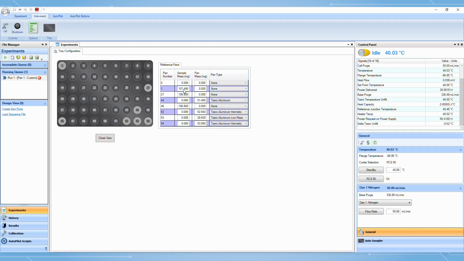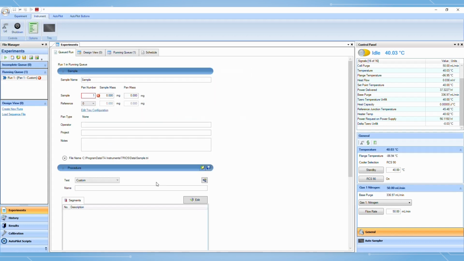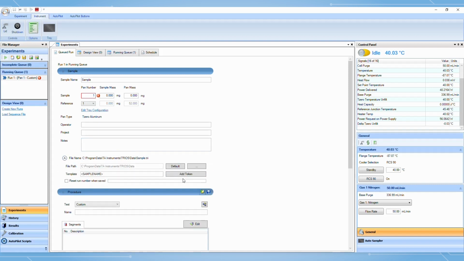Then because this is a reference pan, it doesn't have a sample, so the sample mass is 0, and then we'll put the pan mass, for example 52 milligrams for a T0 aluminum pan. Then we close this view. Here we'll choose 1, which has the pan mass 52 and is T0 aluminum. Then you can also add the operator's name, project's name, and any extra notes, and where you want to save the file.